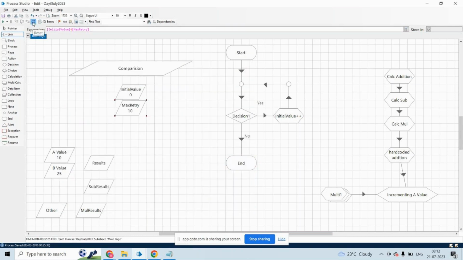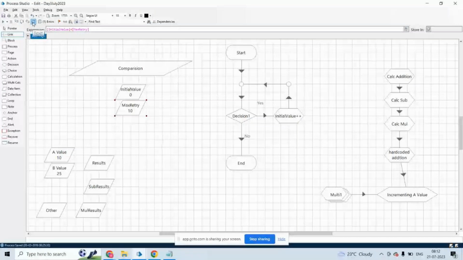Clear, guys? Any doubt? Are we clear? No, sir, what is circular? Sorry. Yeah, it is clear. It is clear. Okay, thanks.